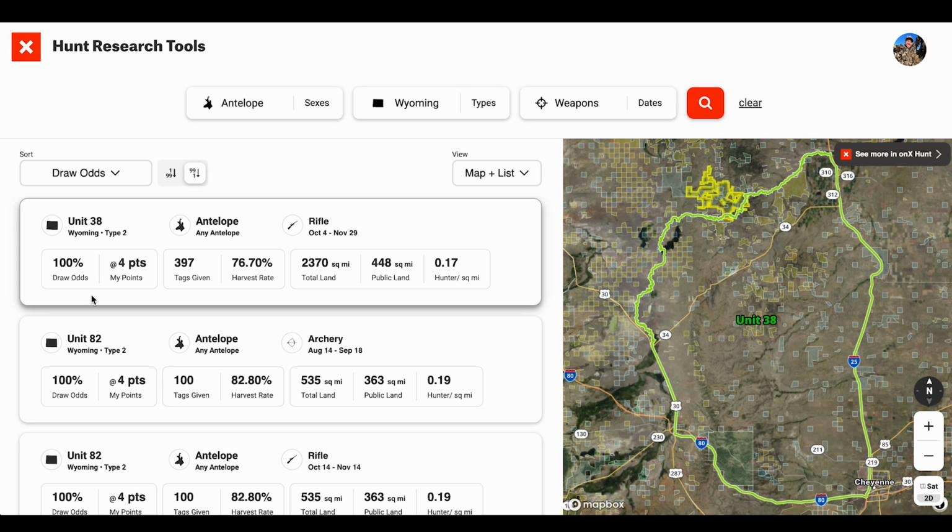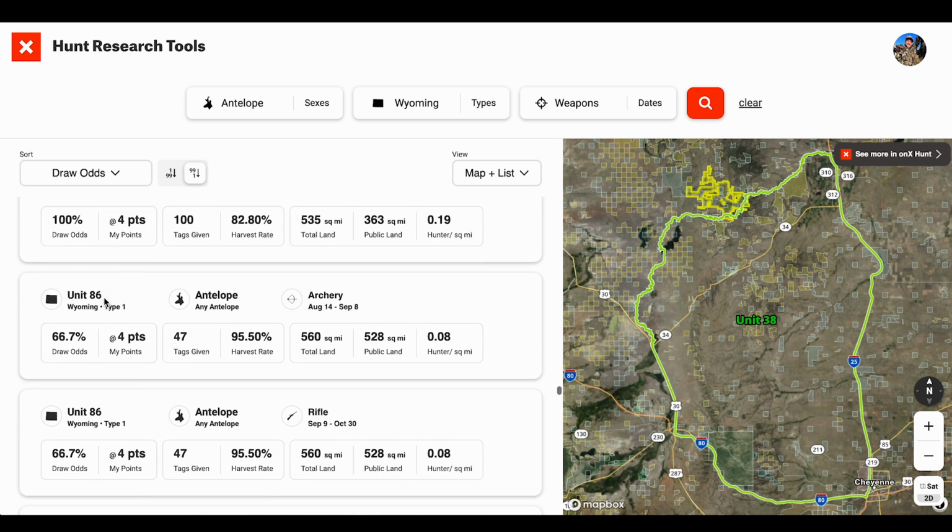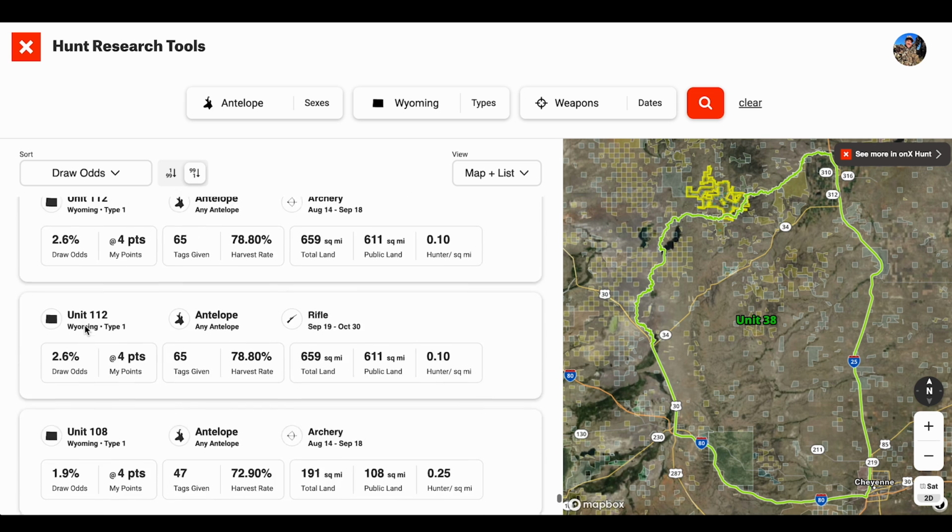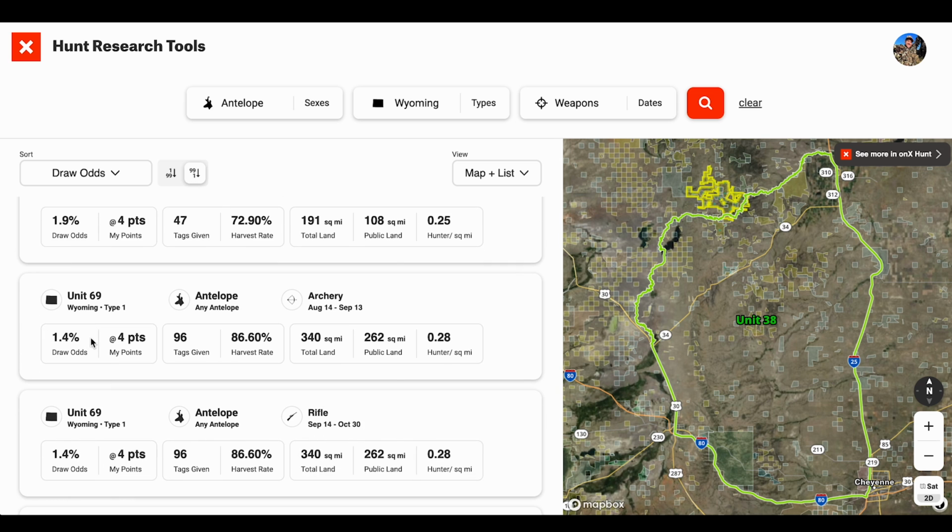And so as I'm going into this year's draw, this can help you interpret where you might want to find units that will help you apply. You'll see I also had some odds here that are 66% draw all the way down to 1% draw. There's some really hard units in Wyoming to draw.